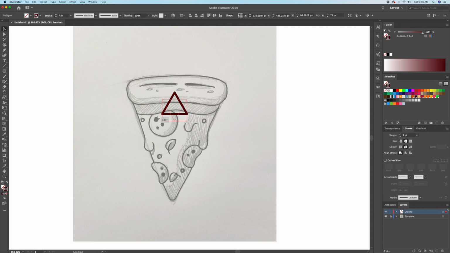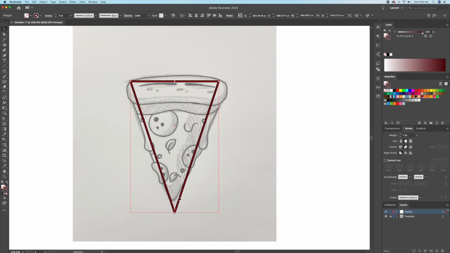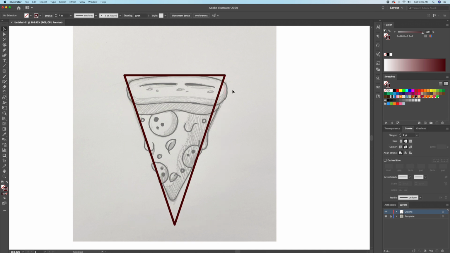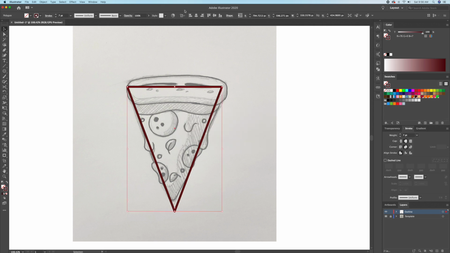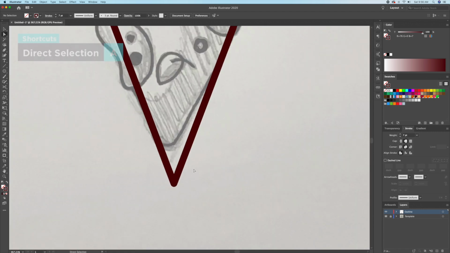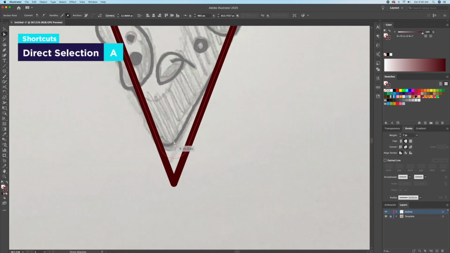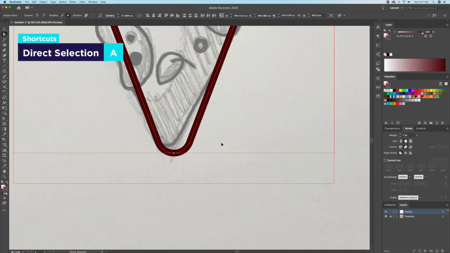I'll rotate it, make it bigger like this, stretch it down. I'm going to go past our sketch. The reason why is because we want to curve this over here and we're going to need space. This looks pretty good. Now we're going to go down at the bottom with the direct selection tool. Let's curve this a little bit like this.